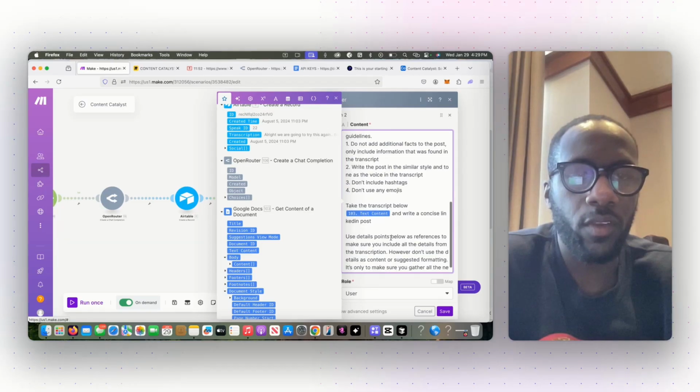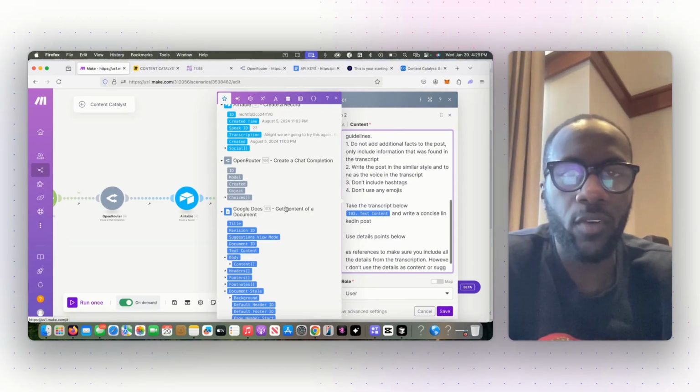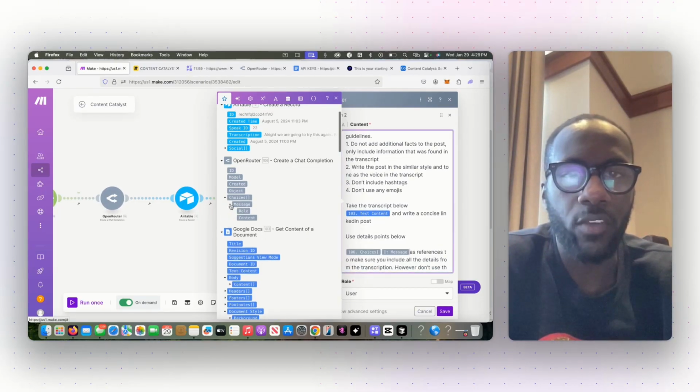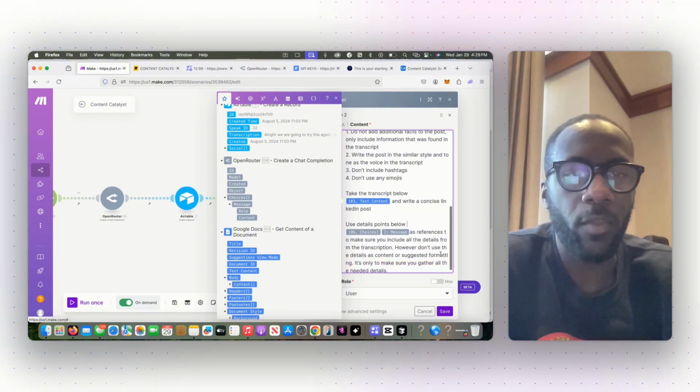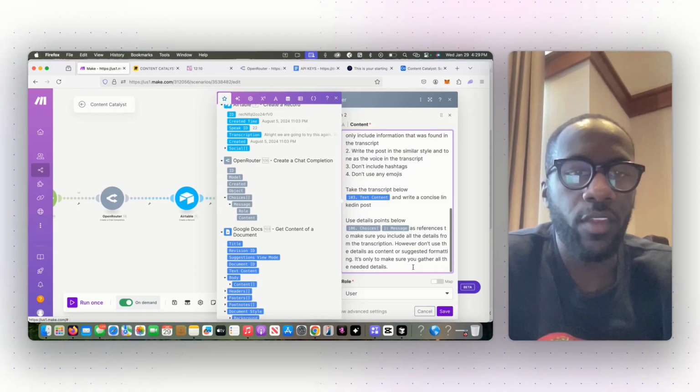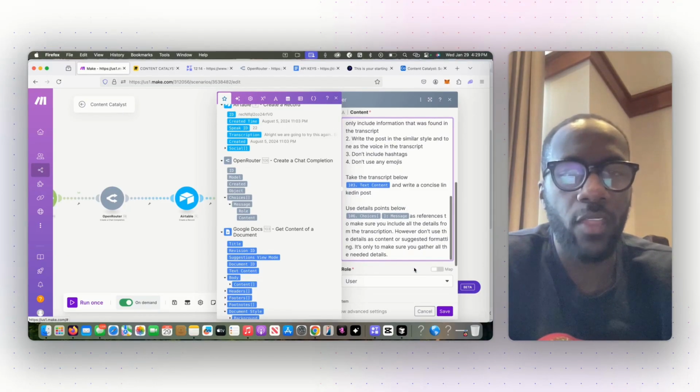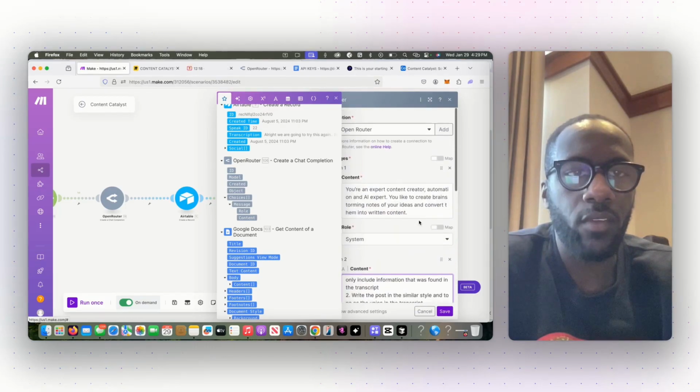Use detailed points below, and that's going to be the first Open Router message result as reference to make sure you include all the detailed points from the transcript. However, don't use the details as content or suggested formatting. It's only to make sure you gather all the needed details. So that looks good here.